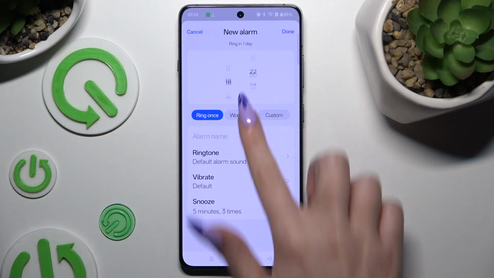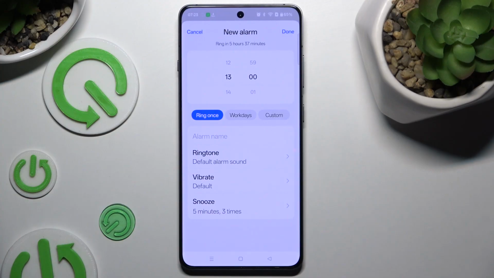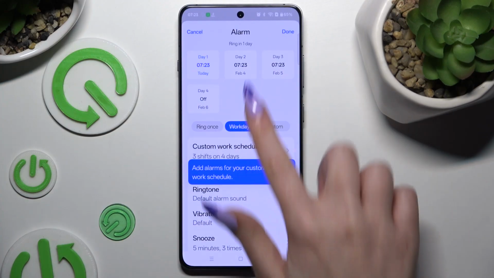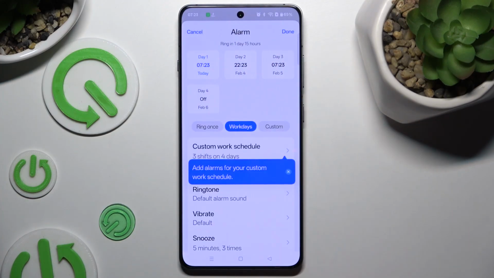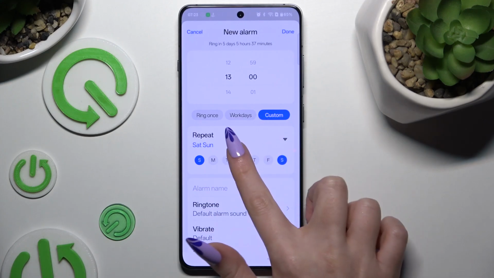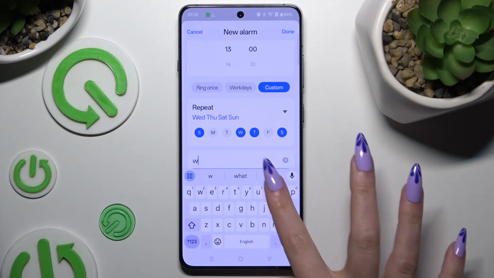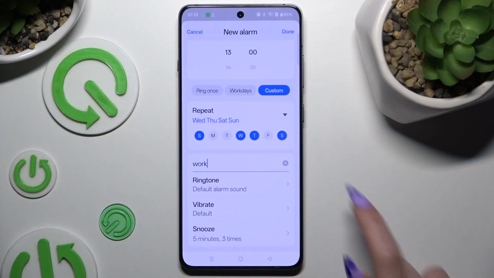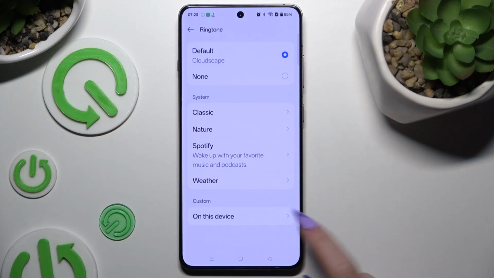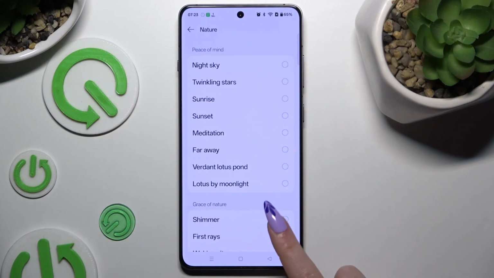At the top, set up an hour. Then hit Ring once, Work days, you can adjust each one, or Custom to pick days of the week manually. Then hit Alarm name to name it. Hit Ringtone to pick any of those melodies.